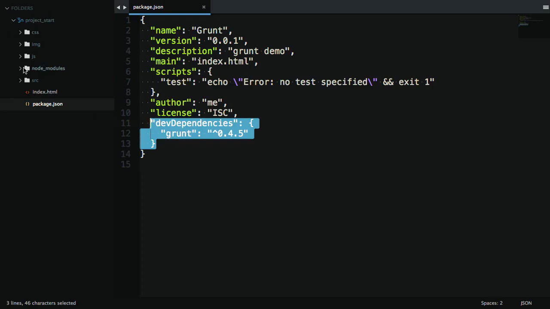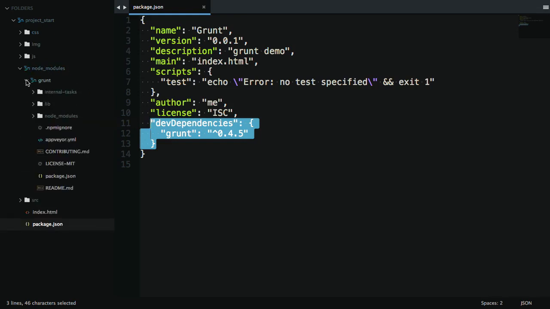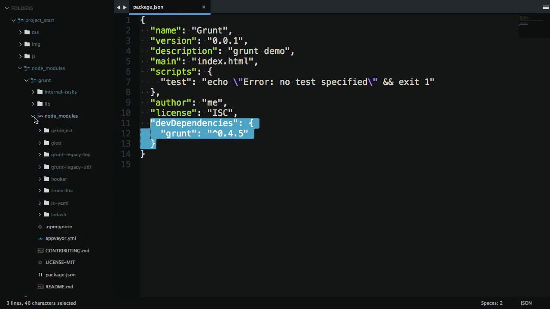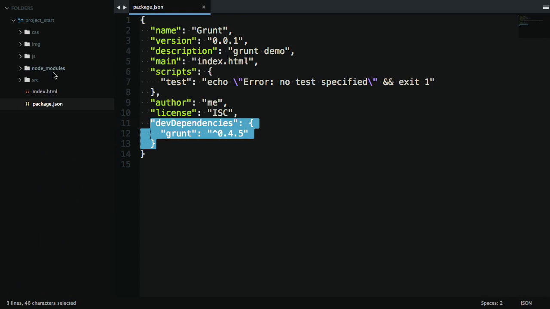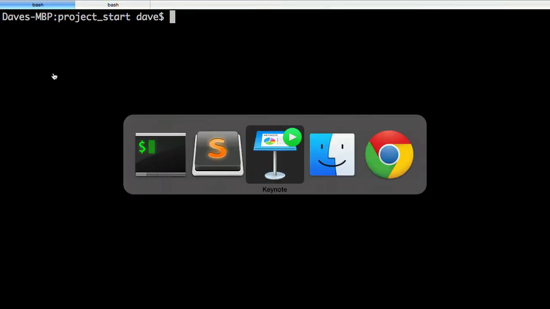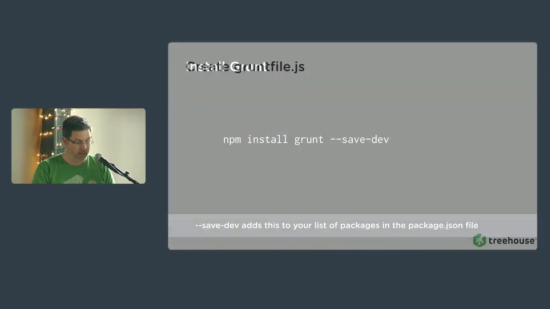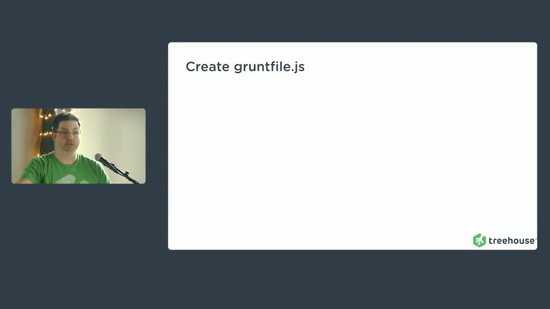In addition, you'll look over here, there is now this folder called node modules that didn't exist a second ago. And there's a folder called Grunt. And then there's all these other node modules. So there's all this stuff that got installed. Don't mess with this folder. You don't want to open it or delete it or do anything with it. It's handled by npm.